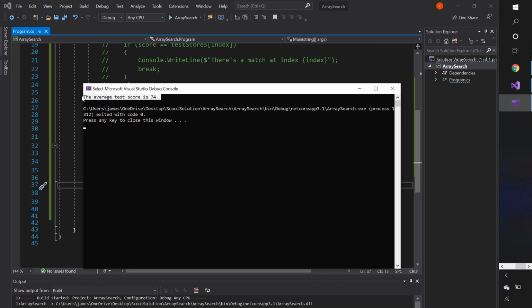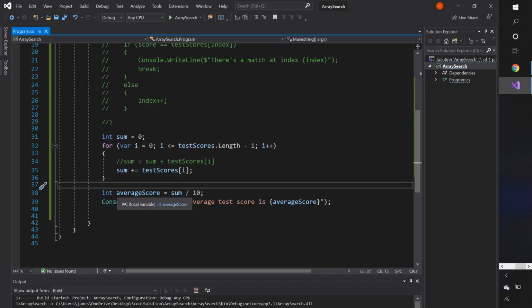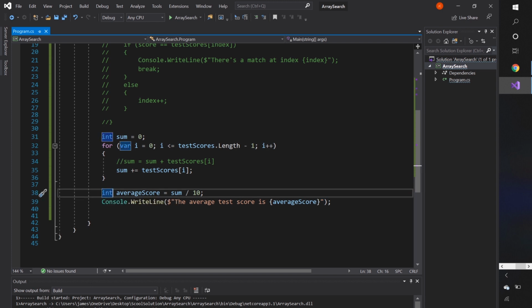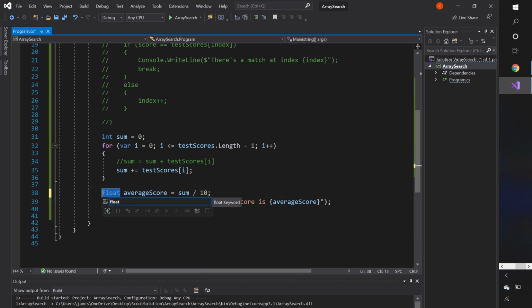The average test score is 74. So 741 divided by 10 is 74. And I know the actual answer is 74.1, but the reason it didn't give us a decimal is because C# is a statically typed, strongly typed language. Because we declared our variable as an integer, it's going to give us back an integer. If we were to change this to a float, it would give us back a float, which is pretty much a decimal. That's why it's 74 and not 74.1, which is the actual correct answer. But it's close enough, so that's fine with me and for my teacher, I hope.